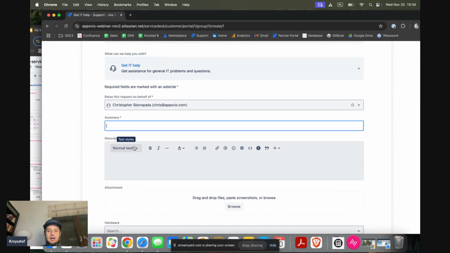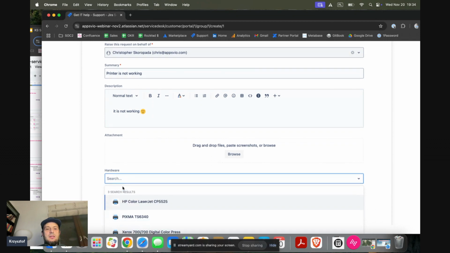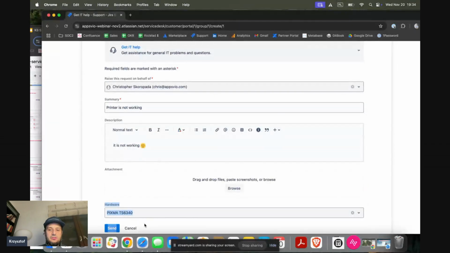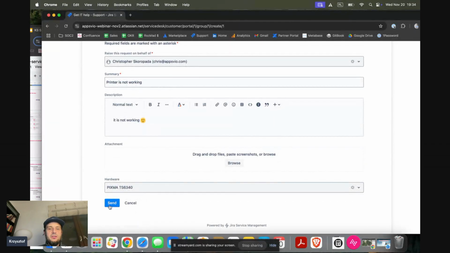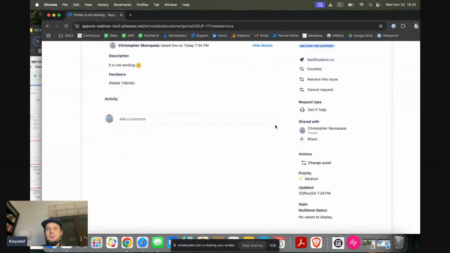All right, so we are going back to the project, going to the common request, get IT help, and let's say that the printer is not working, right? Very typical use case for the presentation. We can choose the asset here. This field is part of the asset, so this is something that you can get with the JIRA Premium. So we are clicking save, and we are on the created request.